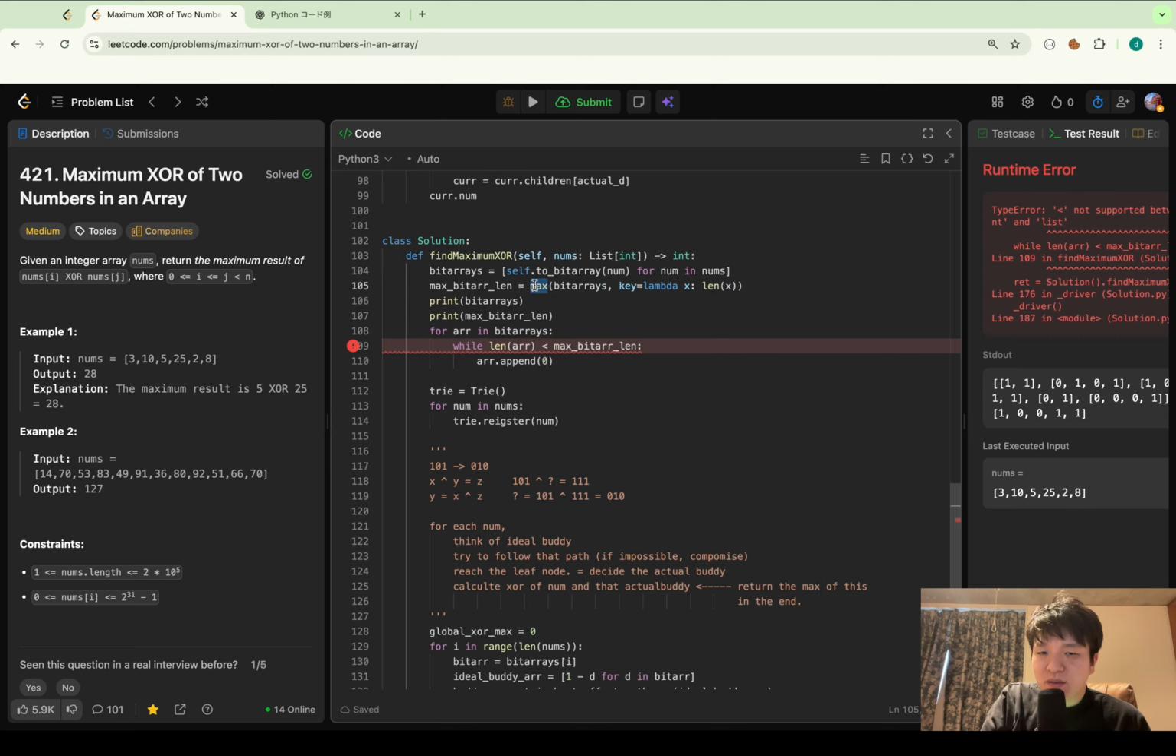The max method actually returns the element of the bit arrays. Firstly, this max applies this lambda function to each element, compares them, and finds the maximum one. But it doesn't apply this lambda function when it returns the max element. This actually returns the bit array which has the max length in these bit arrays. So what I have to do is this.